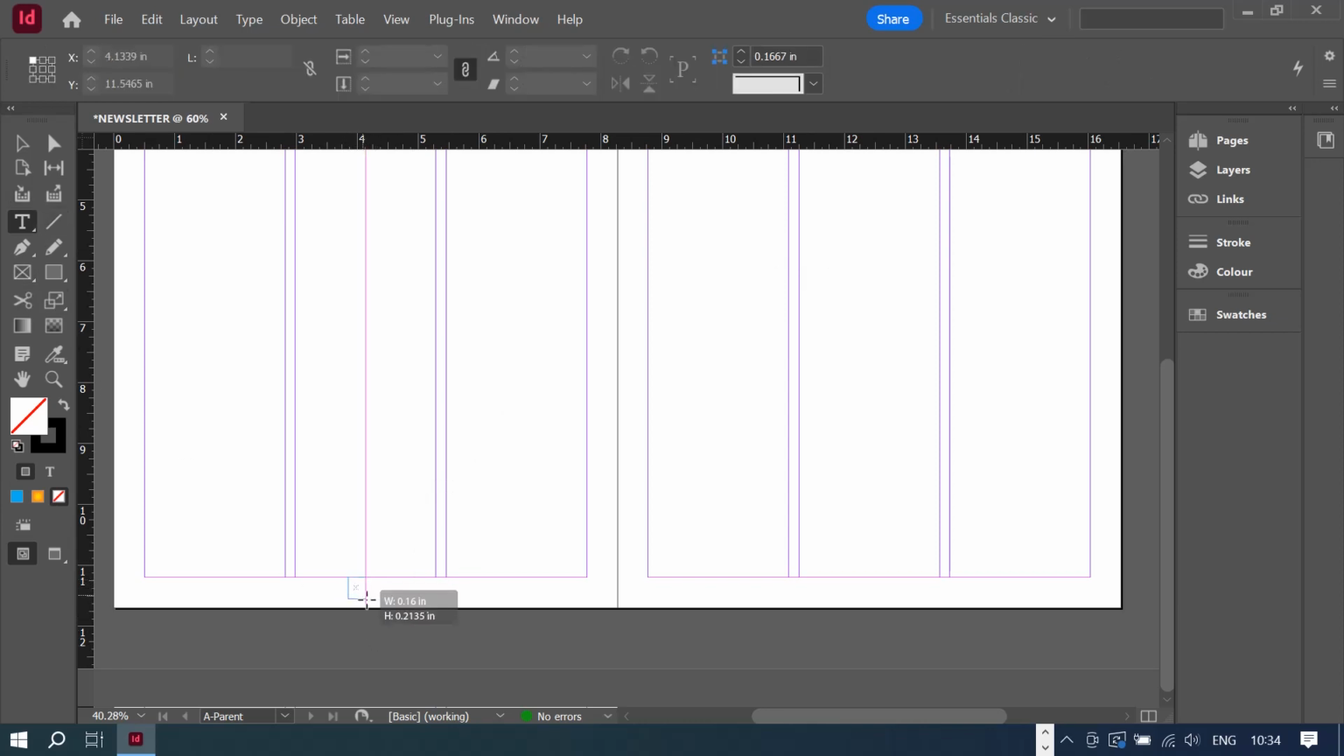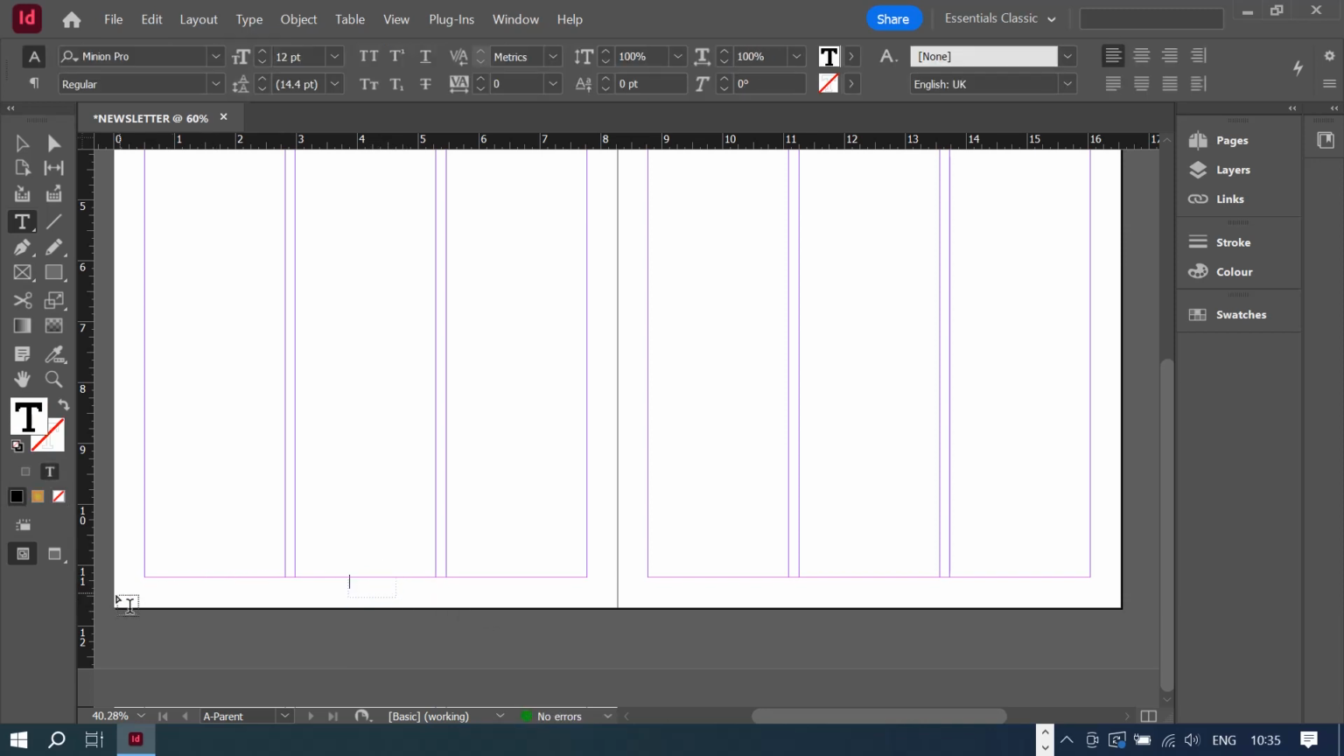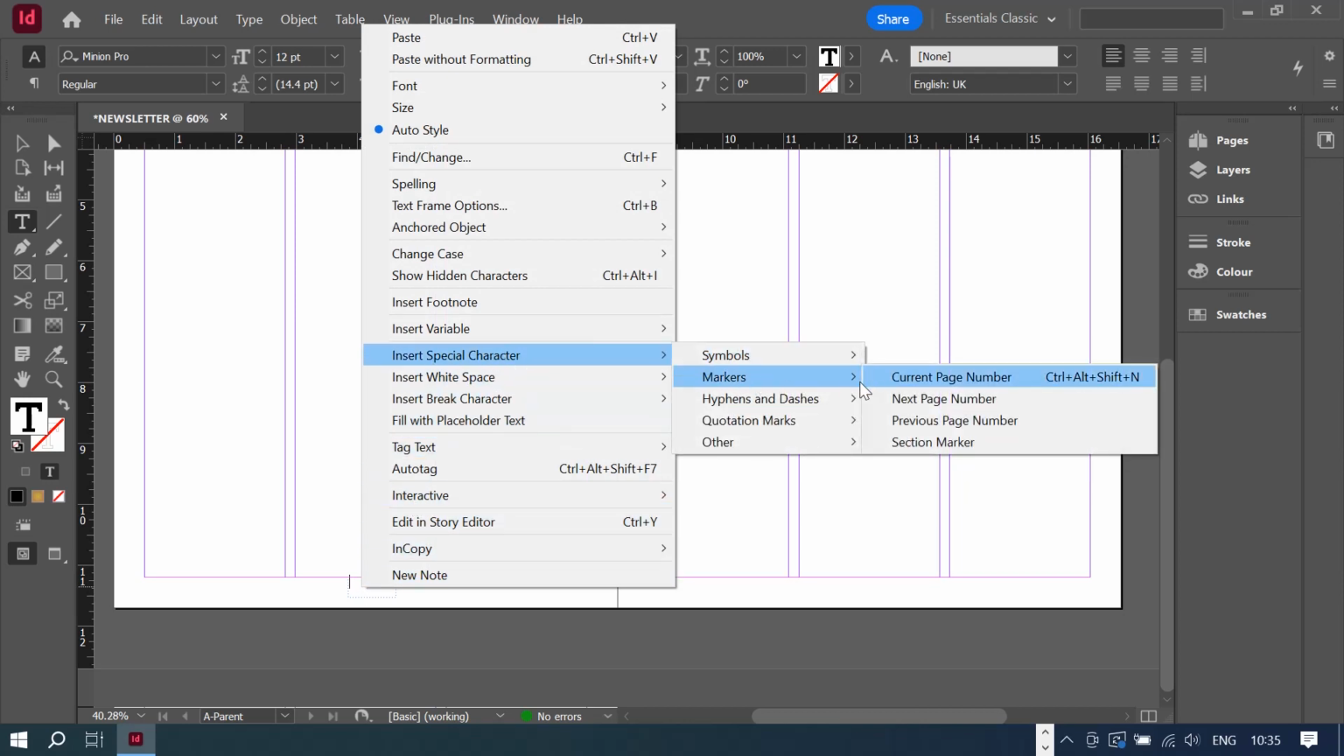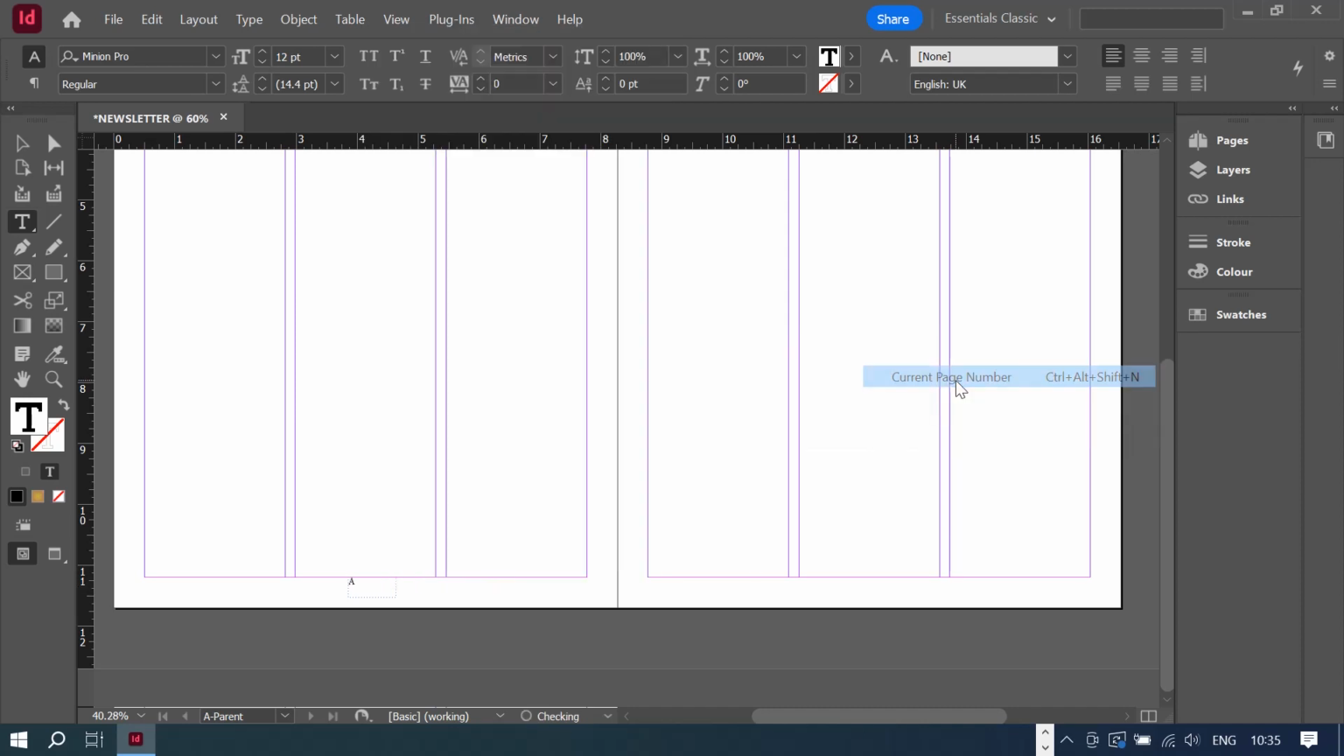Then draw your text box right there. I want my number in the center. Some put it on the left, right of the page. It really depends on what you prefer. With that done, I'm going to right click inside the box and follow these steps, please. And then go to insert special character, go to markers, and then say current page number.